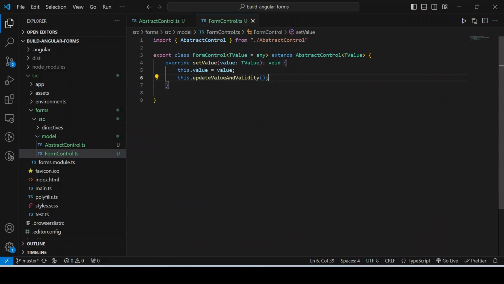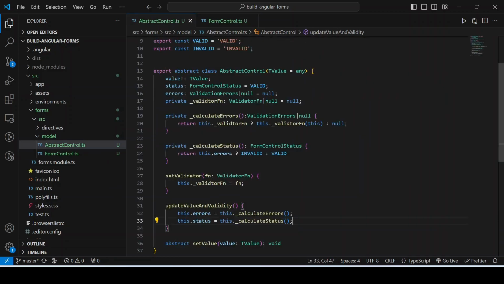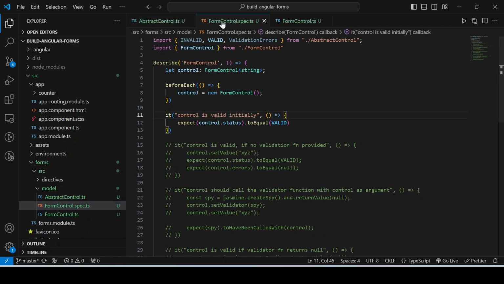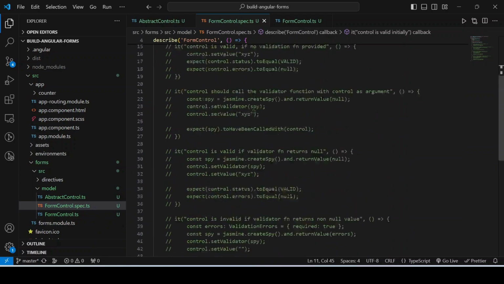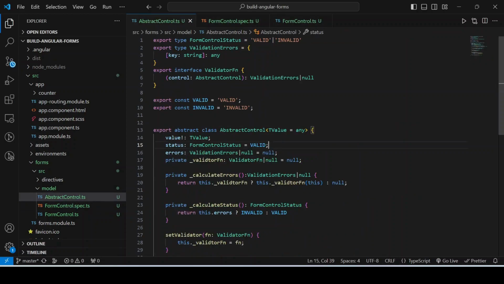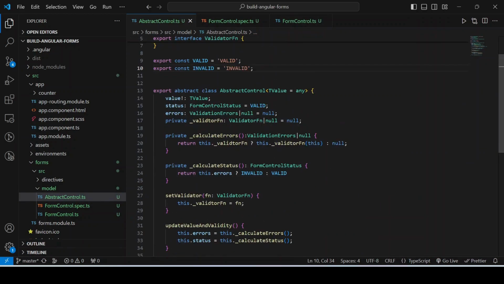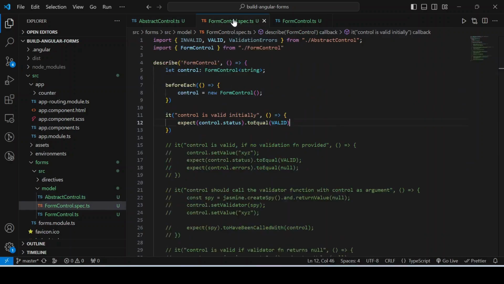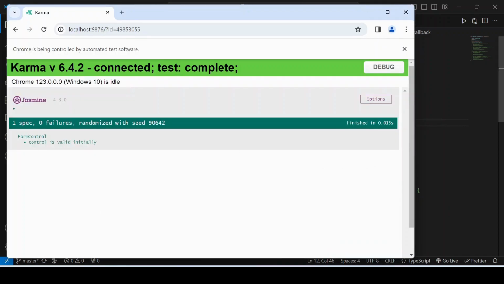Now we will also write the unit test cases just to test if everything is working fine. I have already written a form control spec file here, form-control.spec.ts, and here I have written all the unit test cases. So we will cover each unit test case one at a time. This is the first test case, that is, control is valid initially. As you saw in the AbstractControl, when we create the instance of FormControl, we assign the status as valid to the form control. So we expect the same: when the control is created initially, it should be valid. So let's check. Yeah, this is green, which means it passes.